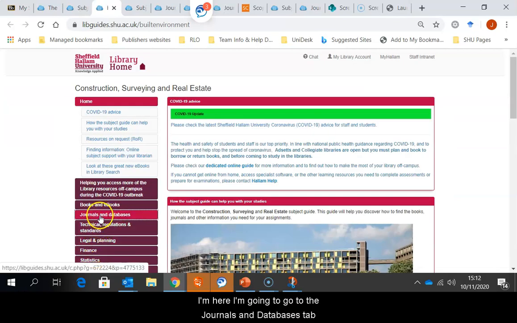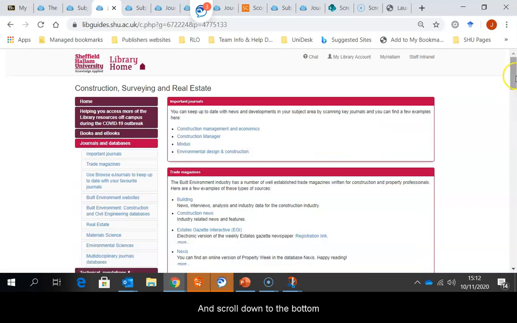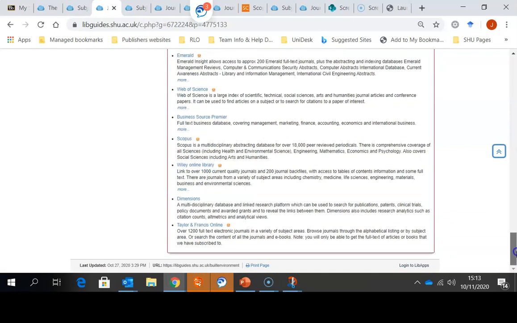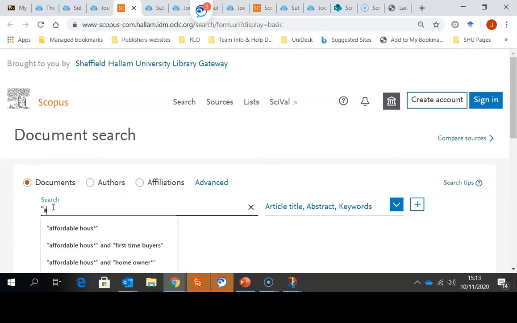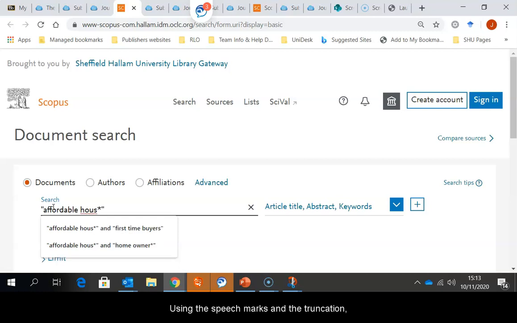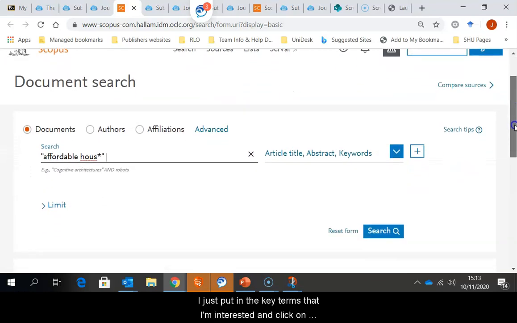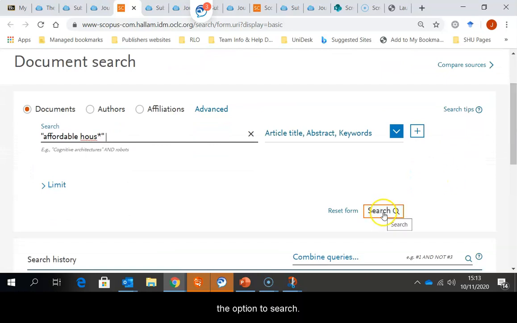On here, I'm going to go to the Journals and Databases tab and scroll down to the bottom where I'll see the link for Scopus. Here, I'm going to look for the topic of affordable housing, using the speech marks and the truncation star symbol and search. So I just put in the key terms that I'm interested in and click on the option to search.